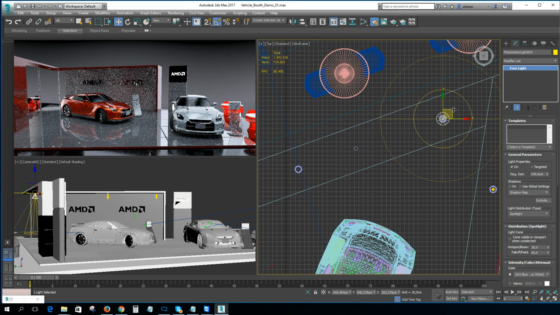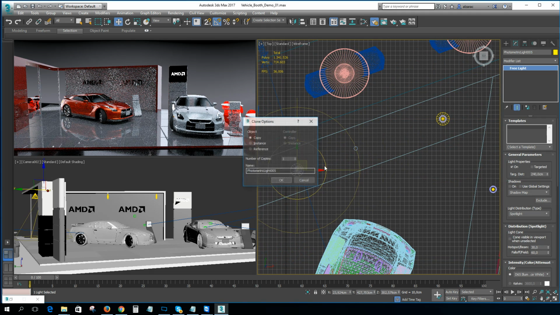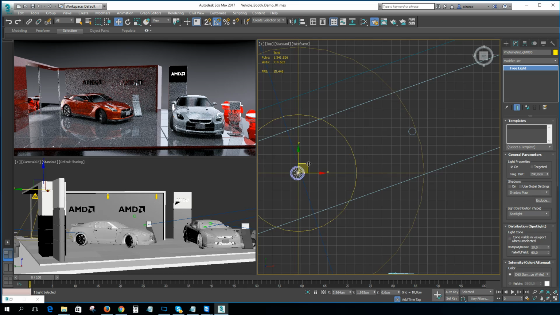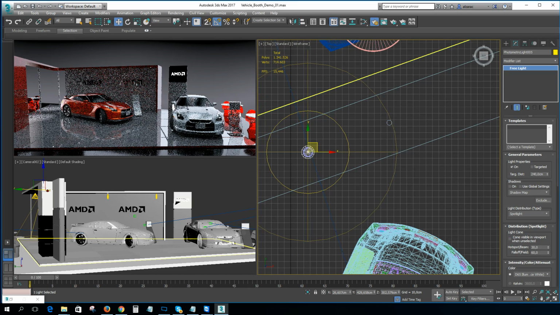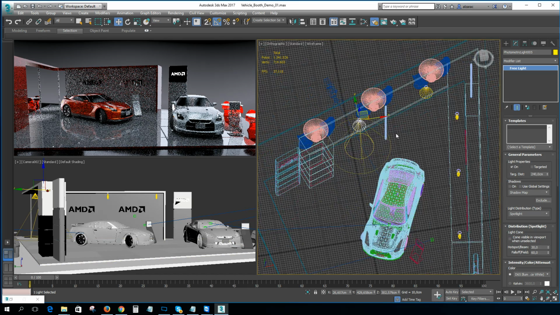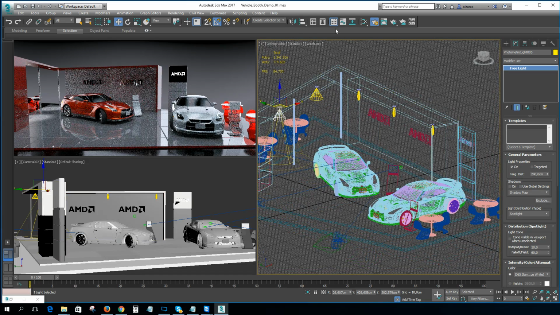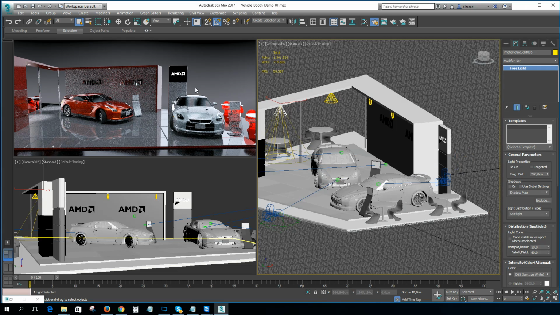Let me select it. Okay, I think it's almost done. I mean, right now we have the lighting, a couple of color corrections just for testing purposes, and we have seen how the ActiveShade works and how we can use the ActiveShade inside a viewport.